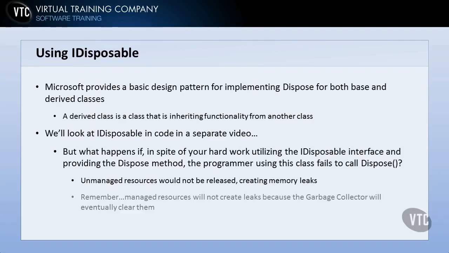Now remember, what about our managed resources? Don't worry about those. We're not going to get leaks there because when the memory starts to become a problem, and eventually it will because these unmanaged resources could keep creating more and more memory leaks, the garbage collector will eventually clear the managed resources, but those unmanaged are still going to be a problem.